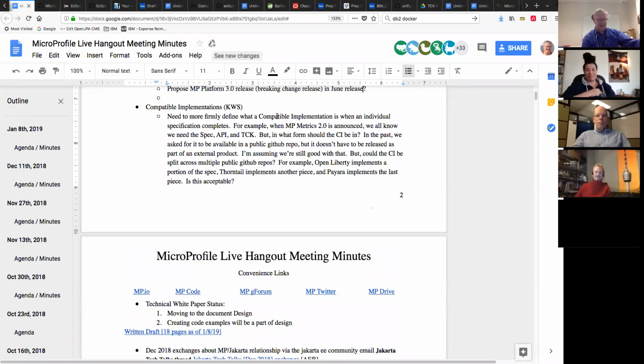I mean, the idea of having a split compatible implementation, is that even something that we should entertain? Or should we just say, no, that's not right? That's my viewpoint. I think that's risky. I think it's risky that you can have half an implementation. You can implement one half or the other half, but not the whole thing. Why would we do that?